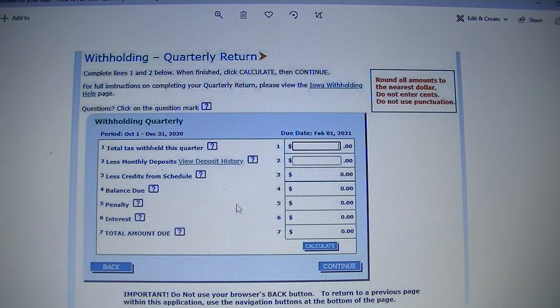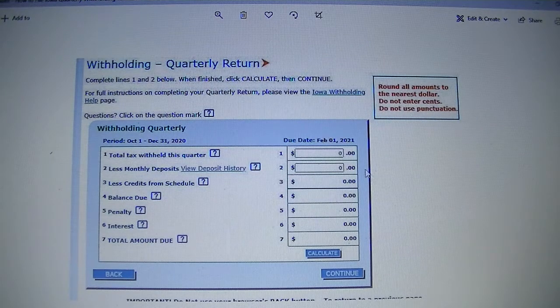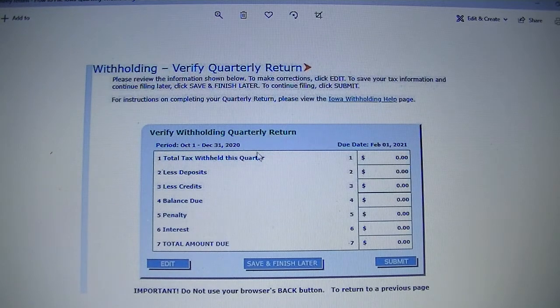You don't do anything else for the other lines. You just click calculate and it will calculate the others. So complete lines 1 and 2 below. When finished, click calculate, then continue. So we click continue, and so yeah, pretty much we put 0 and 0 and we click continue. When we did that, you'll notice that the others are still 0, and we'll click continue.